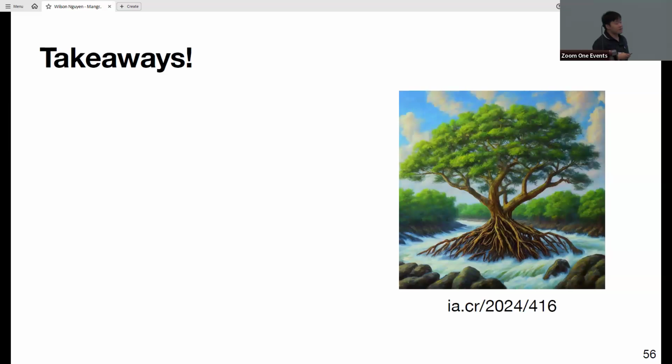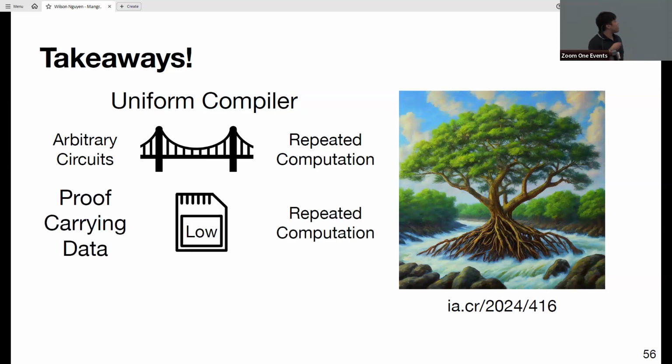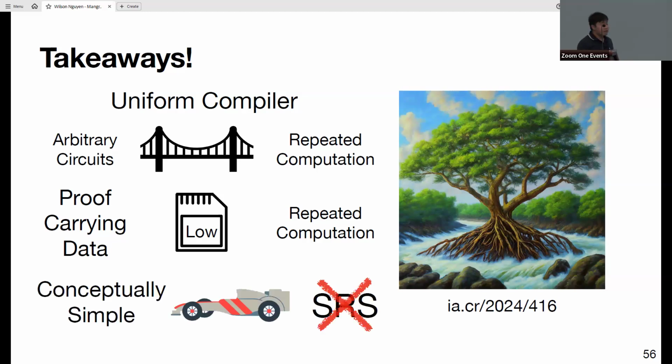So the takeaways of this talk are that the uniform compiler bridges the gap between arbitrary circuits and repeated computation. Leveraging the framework of proof-carrying data allows you to generate proofs with low memory for repeated computation. And our conceptually simple framework can outcompete recent SNARKs, all without being bounded by a structured reference string.